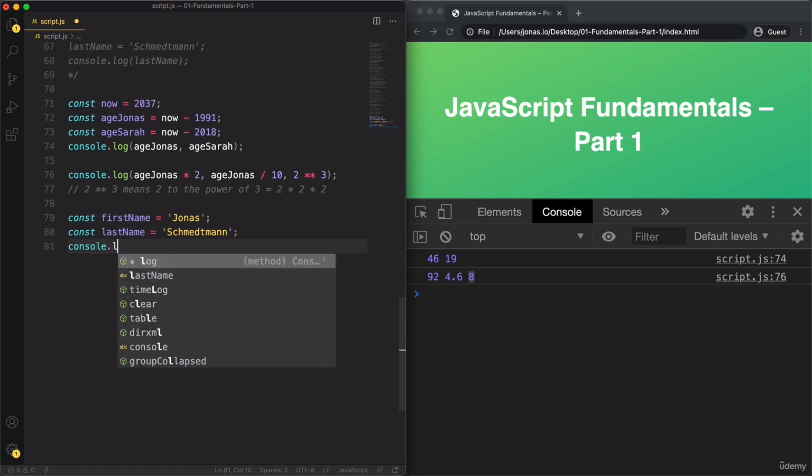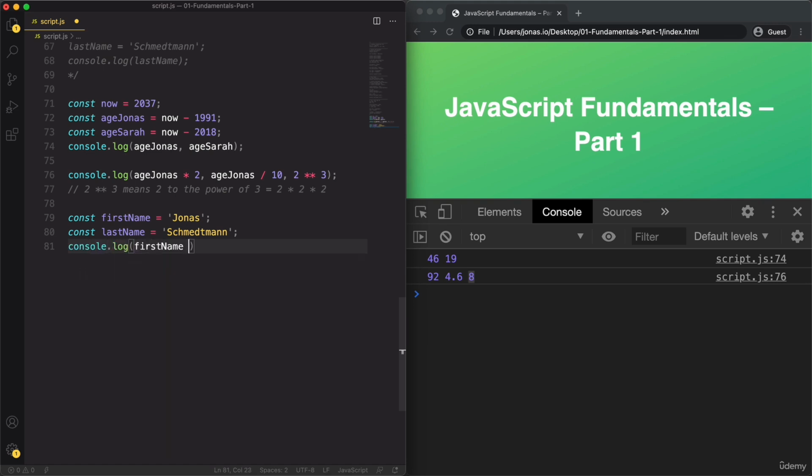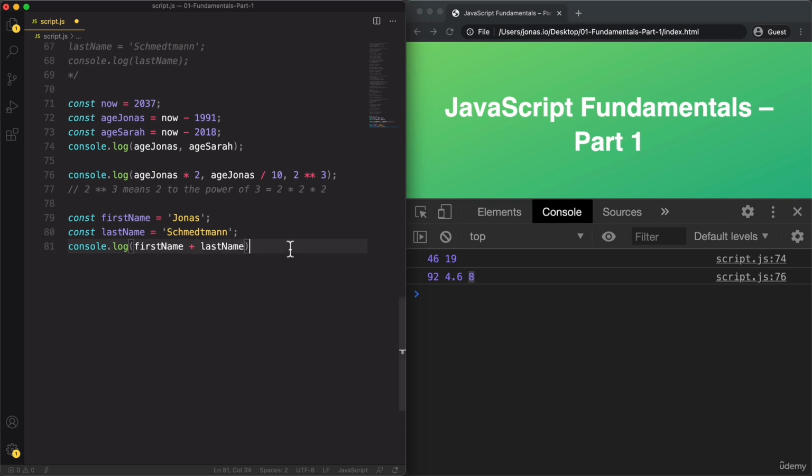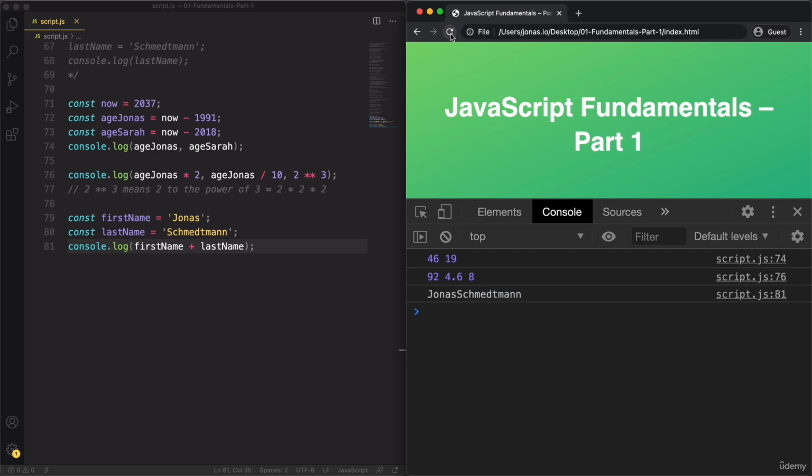So let's log that to the console. So first name plus last name. And let's see. And indeed, we have now one big string with both of the names together. So both of the strings that we declared earlier.